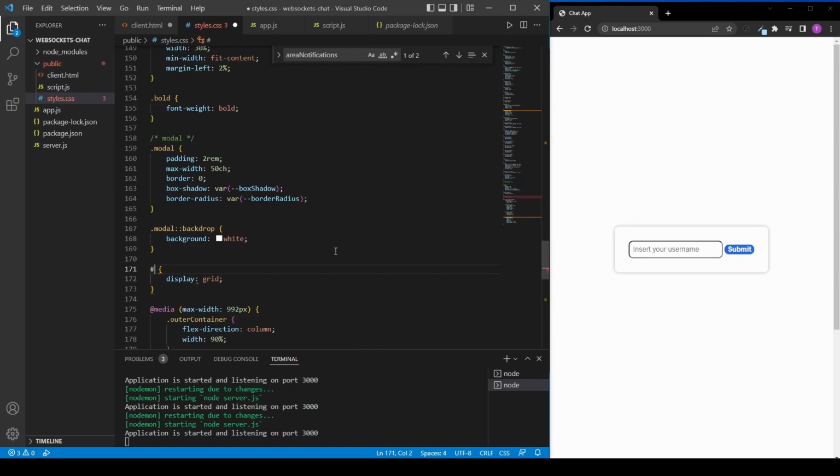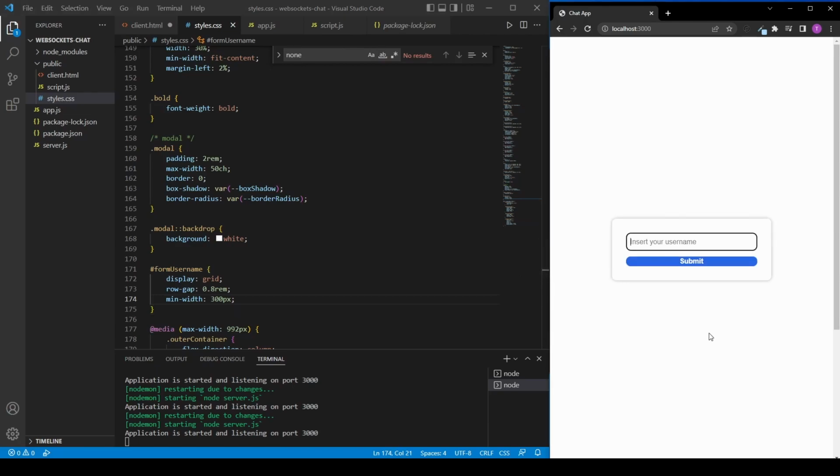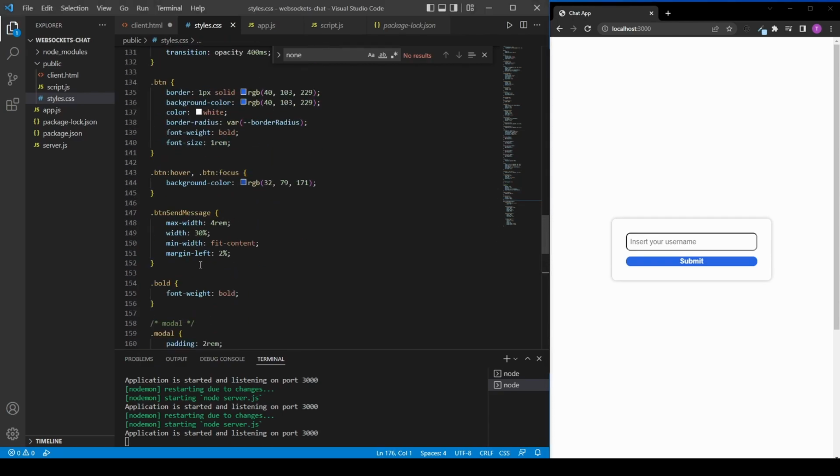Here we'll have a form username, and then we will have a display of grid and row gap of, let's say, 0.8 rem, and the minimum width, not none, but let's say 300 pixels. And this is it. Okay, now I think we are missing a little bit something with the buttons, because this button doesn't really look very good. So button set name, and let's say height 100%. Let's see if this, no, this will not work. So more or less, let's say that this is 2 rem height.